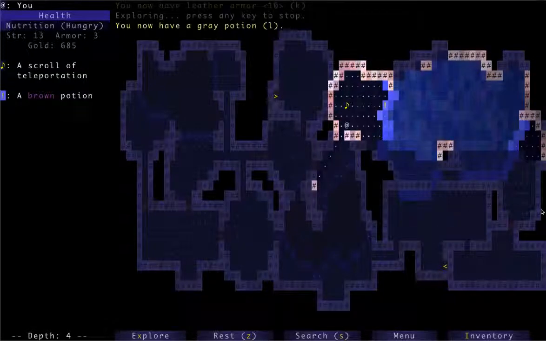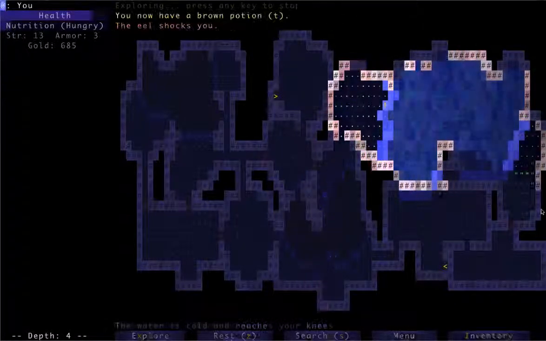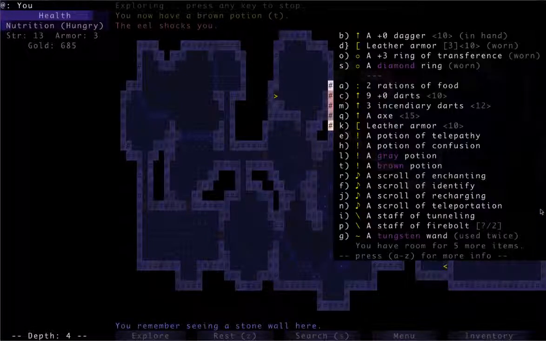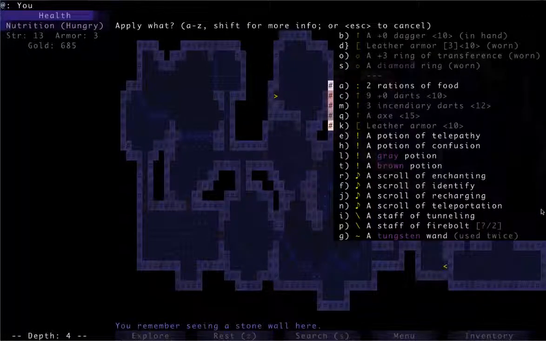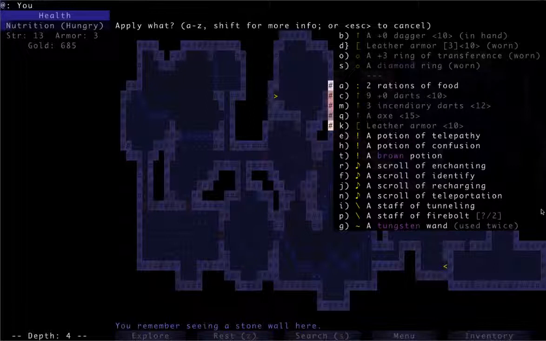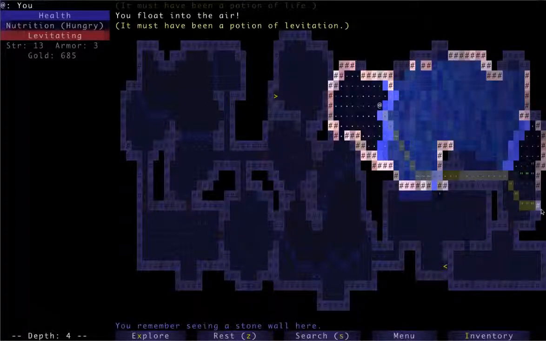Leather armor. Gray potion. I see a monkey. Teleportation scrolls can save your bacon. Alright, so let's look at what I have. Enchanting, another identify. Two potions I haven't ID'd yet, so I'm going to do that now. The gray potion. Potion of life, that's a good one. And the brown potion. Potion of levitation.